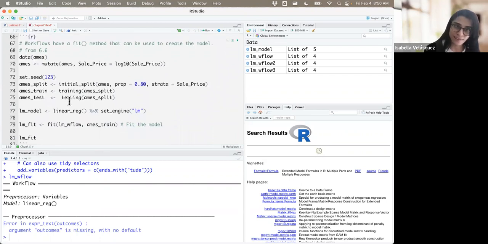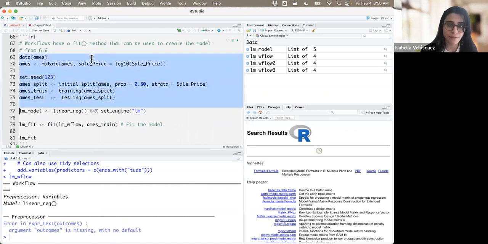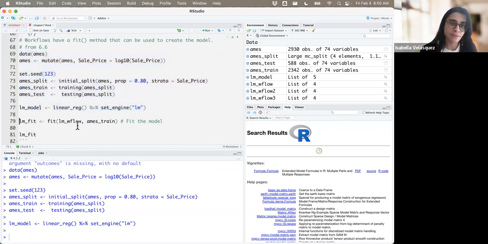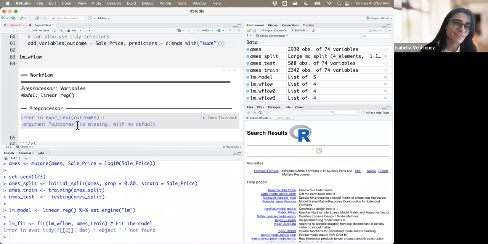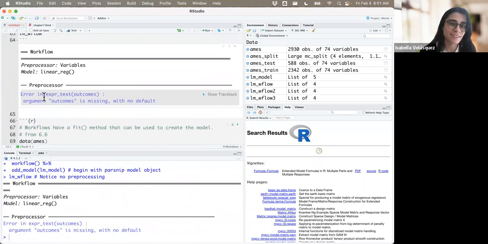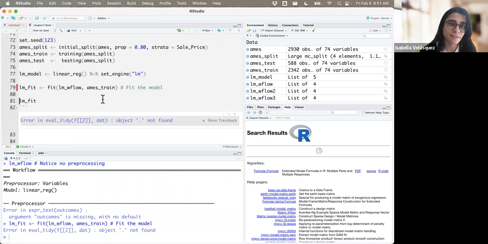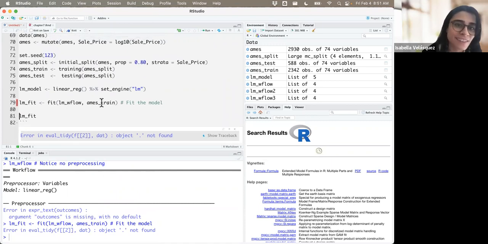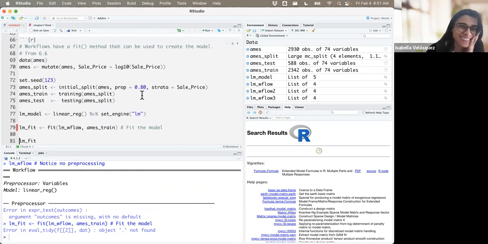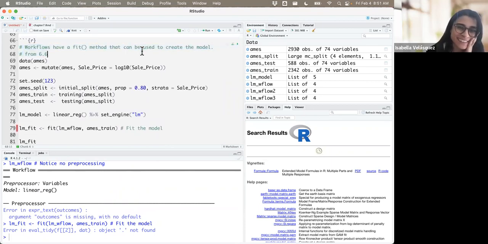Just following up on the parsnip part, workflows also has a fit method. This is the analysis from the previous chapter, up to here. And then you could use this fit with the workflow that we have up above. Oh my goodness. Why? Sorry guys, object dot is not found to be able to fit this model. Oh, sorry. While I debug, any thoughts on this? Workflows have a fit method to create the model.